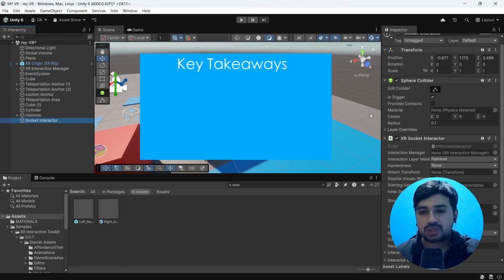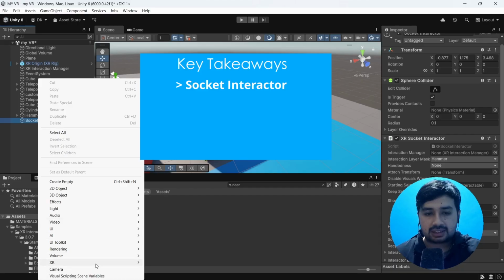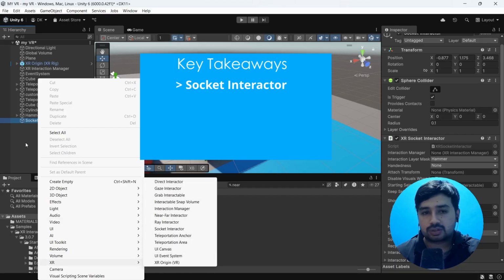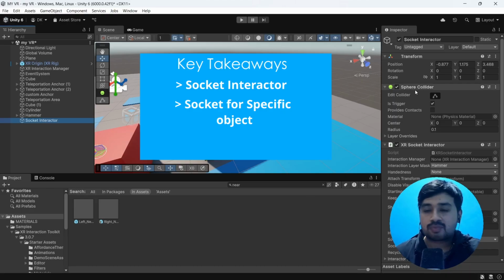The main learning points from this socket interactor are that you can add a socket interactor from your XR, and you can add one on your object as well. But what you have to make sure is that the collider is ticked, not on the object, but on what you want to add. Then where you want to add, you have to check Is Trigger on the socket, not on the object.